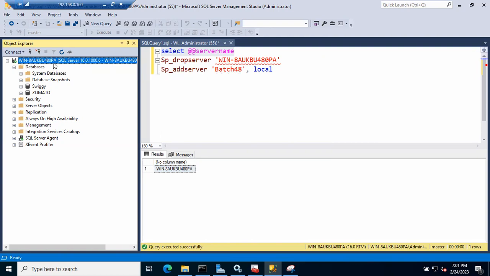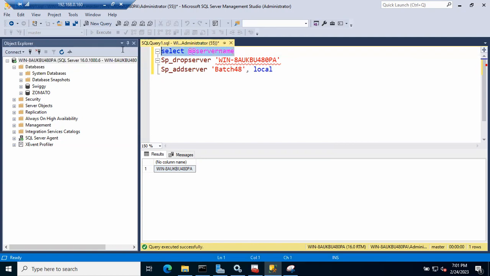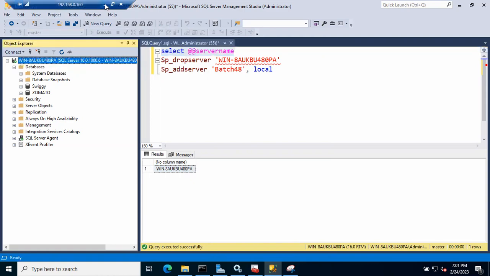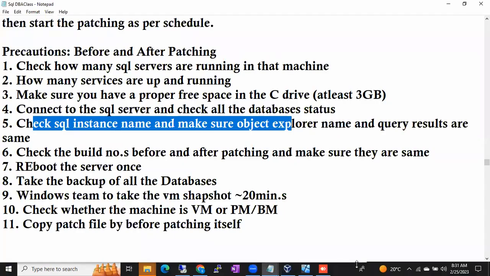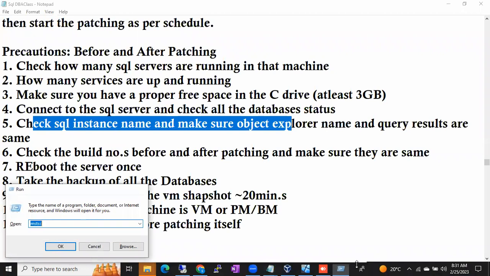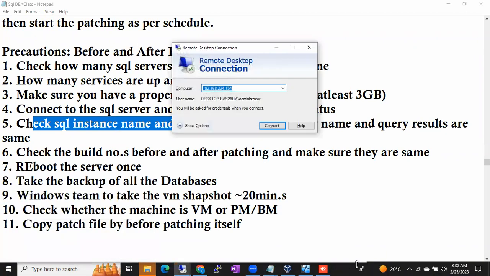Rename the machine name, try to connect with the new name, and run the select server name query. You will see different names. Again, you are connecting to the Windows machine, right? If you know the new Windows machine name, while giving it in MSTSC, what name will you give? You will give batch48.microsoft.com, something like that, right?